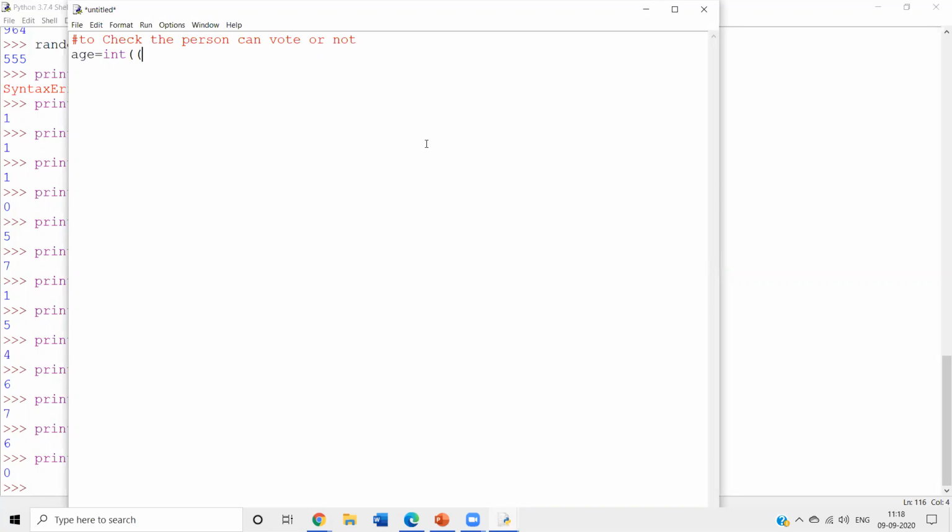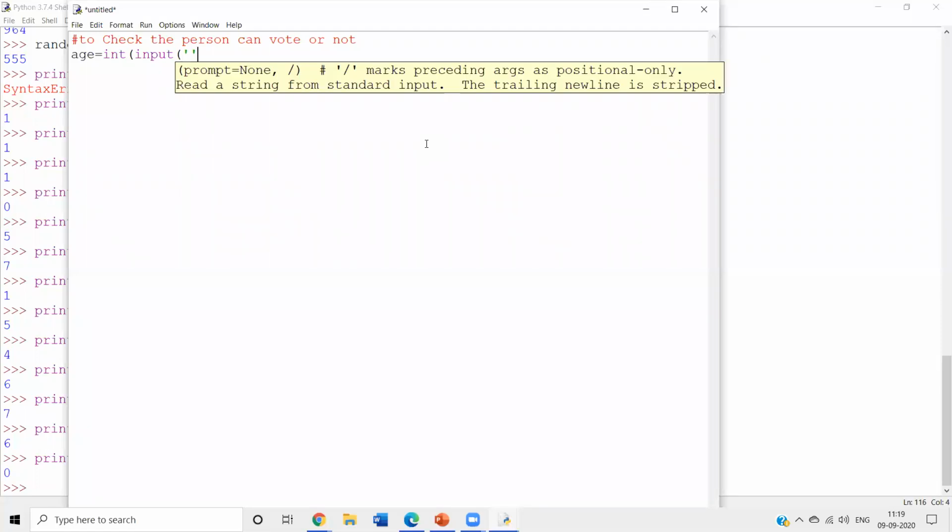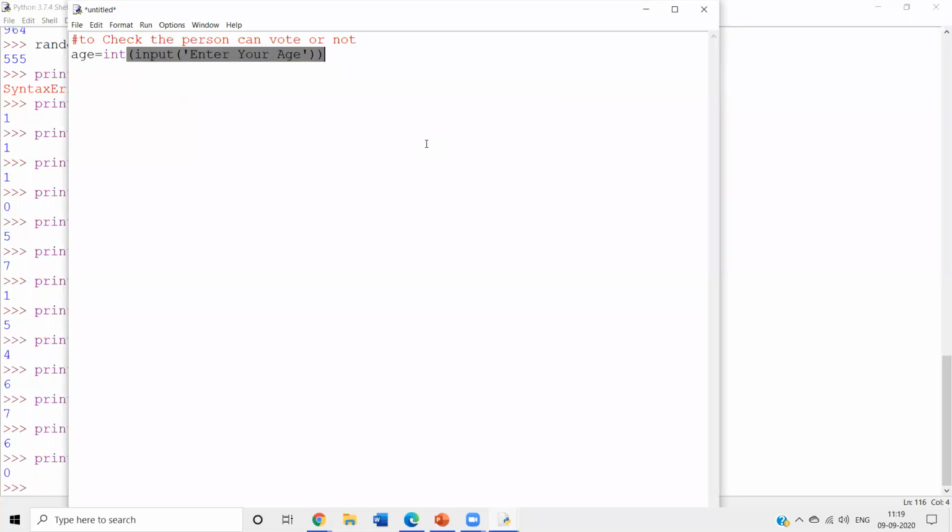I convert it into an integer, then I have input. Enter your age. See over here what I have done. It will ask you to enter your age. This is the prompt or the message that will appear on the screen. We will input some value. That value will be converted to integer and it will be stored in age. Correct? So this is okay.